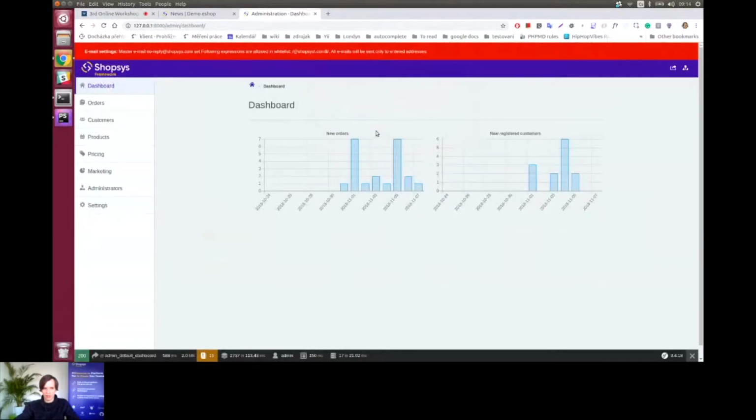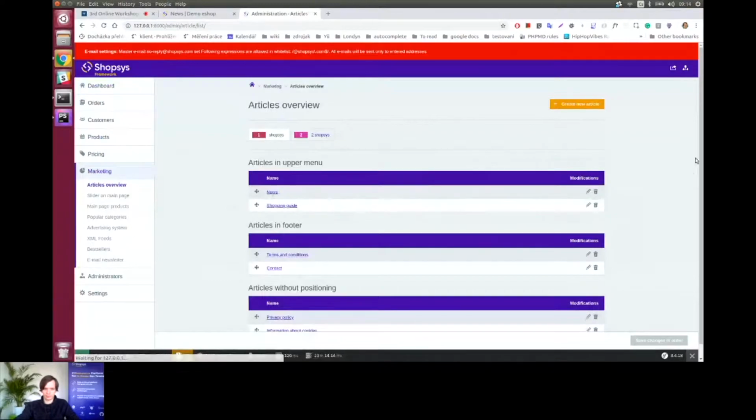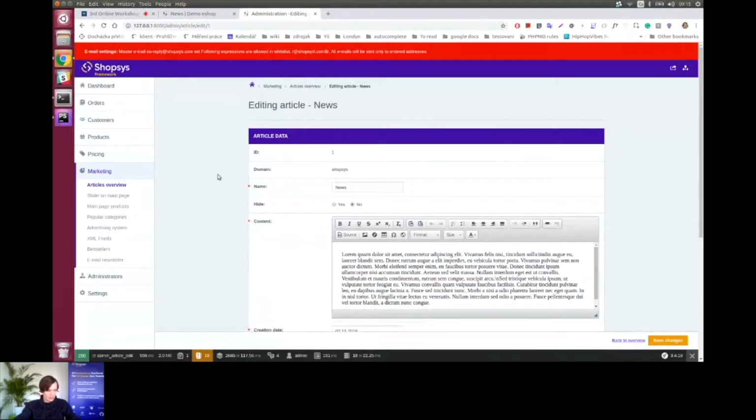After logging in, you will see some other agendas like orders or customers or products. But for our today's implementation, we are interested in the agenda marketing, especially articles overview. So please open agenda marketing articles overview. On this page, you should be able to see some list of demo articles, and we displayed on the customer side the article news. So we are going to display this article in administration as well. So please choose the article news.